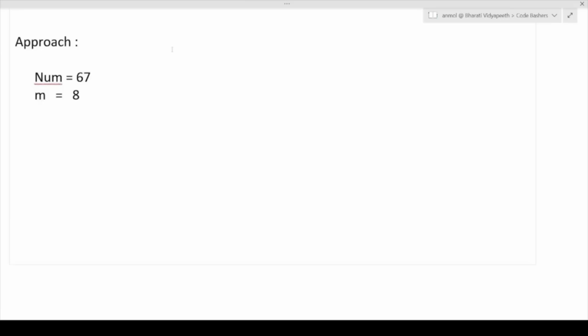So guys, now let's see the approach of this question. We were given 67 as our input. Now we know manually that the two numbers that are closest to 67 are 64 and 72. We know this manually, but how do we write the code for it so that all the test cases get passed? For that, we will have to follow the approach that I will be telling you.